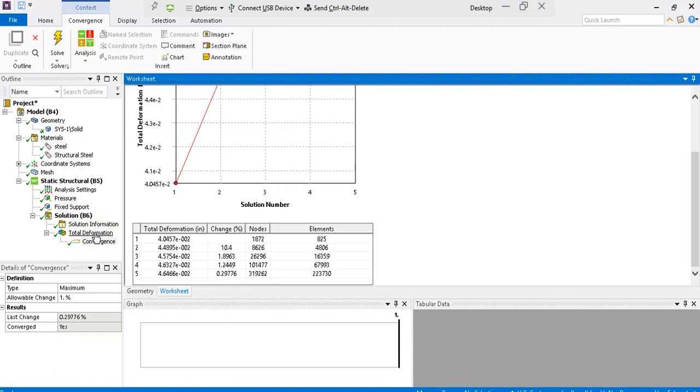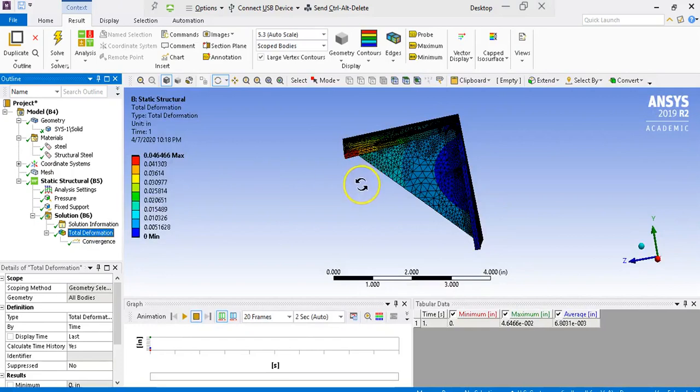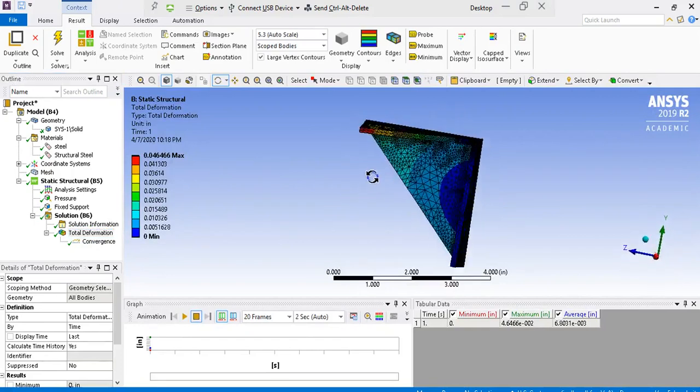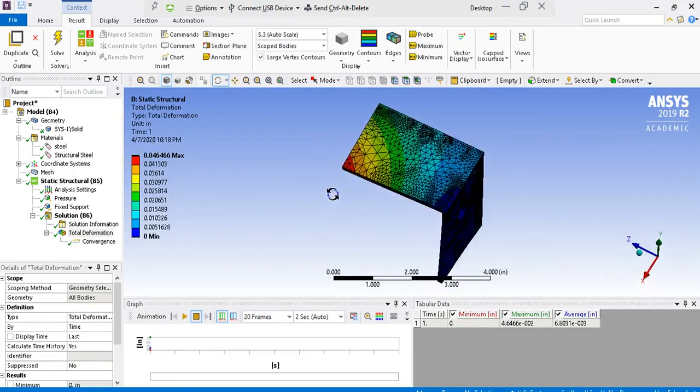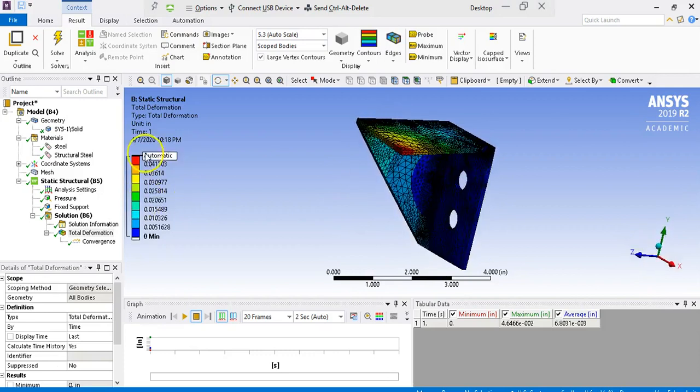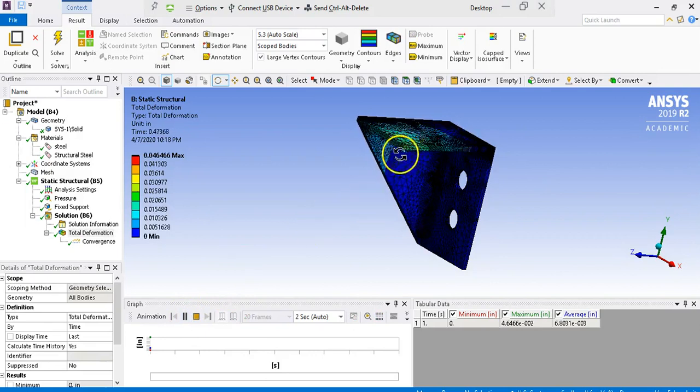So let us see now the total deformation. And here you can see our mesh as well. That is pretty refined. The value for maximum deformation has also changed. Initially it was 0.040 and now it is 0.046, so there is this difference here. Based on that you can also do some animations to see how the deformation is happening.